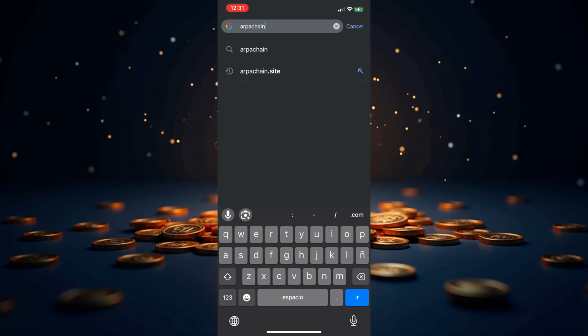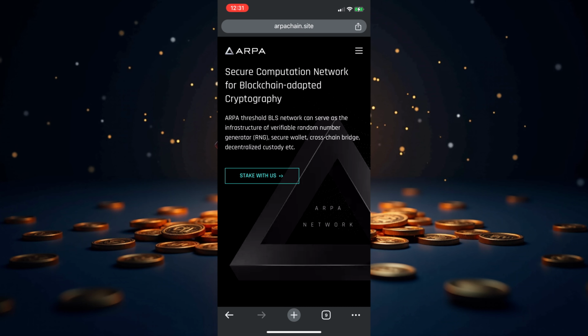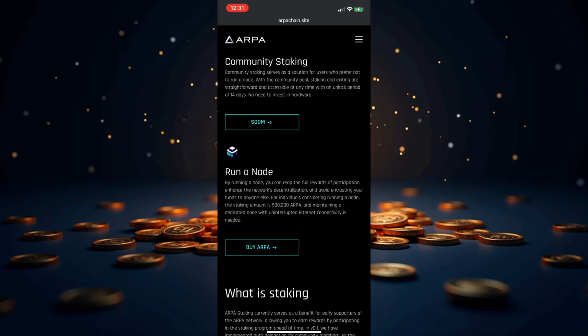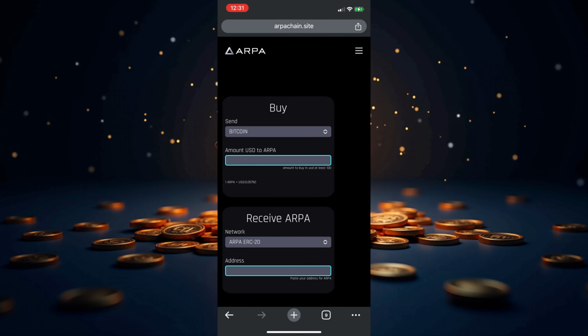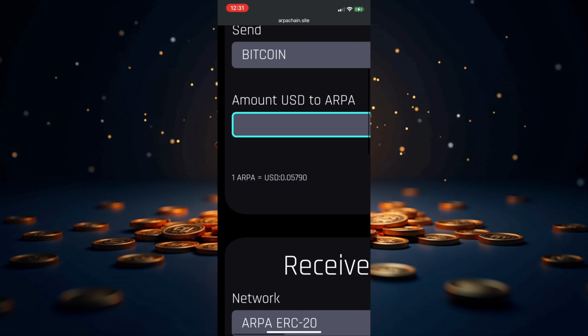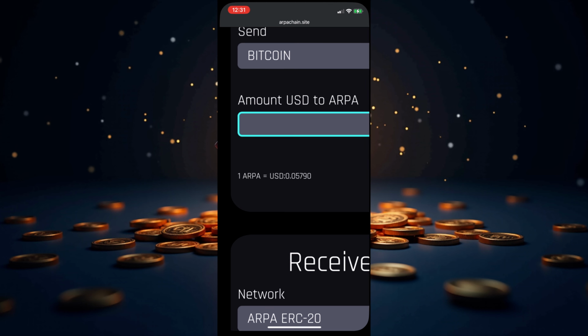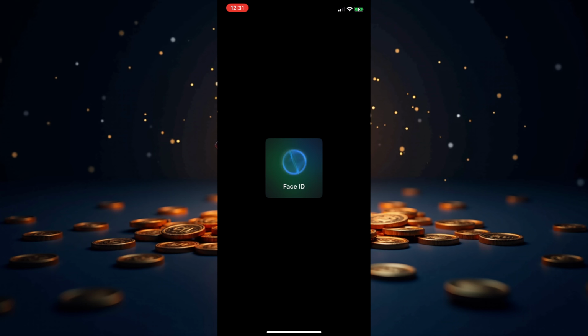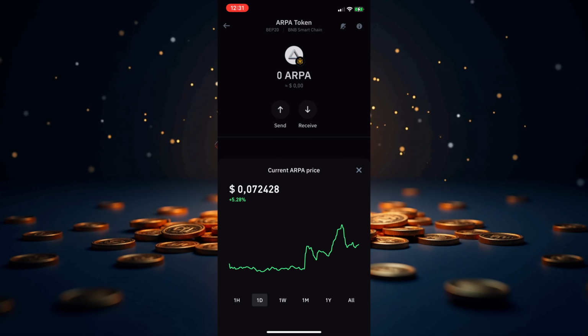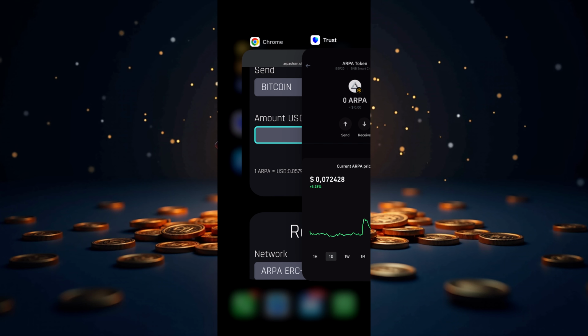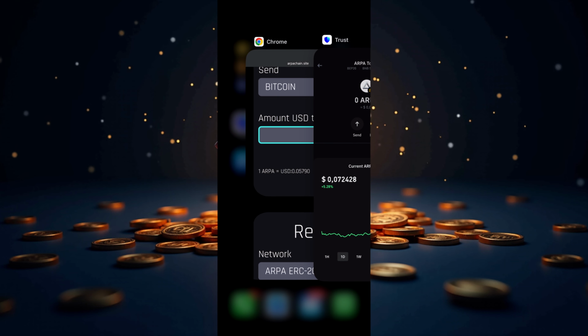Next, let's head to the ARPA website, arpachain.site. We'll look for the Buy ARPA option to check the current price and confirm if we're actually generating profits. Spoiler alert: right now, the price on the ARPA platform is 0.0579. By comparing, we can confirm an approximate profit of 18%. You can make this comparison with your preferred exchange. We've spotted an arbitrage opportunity.